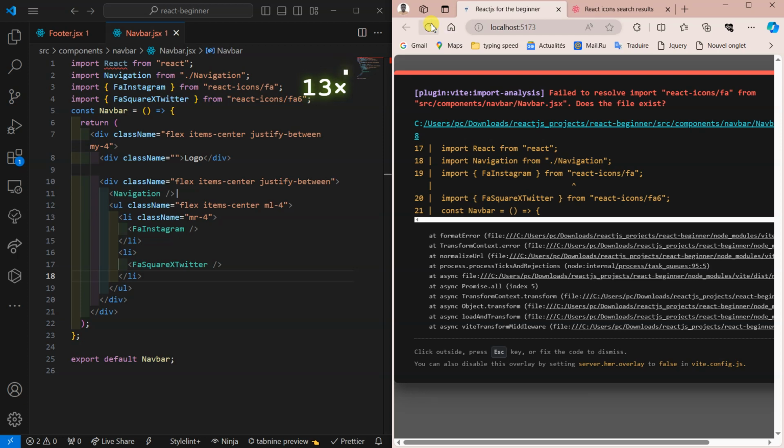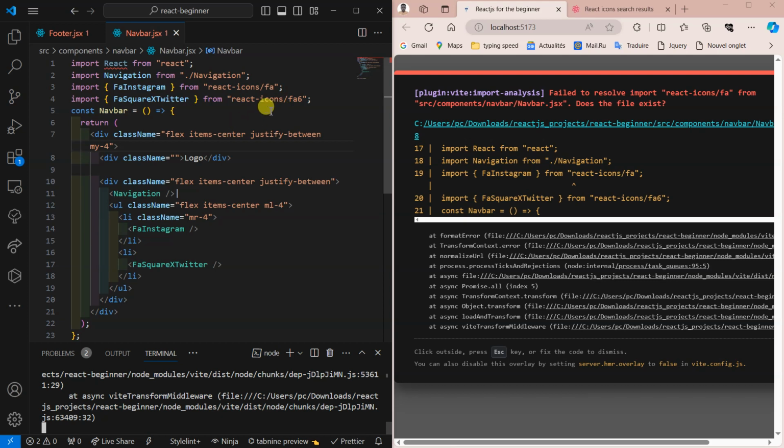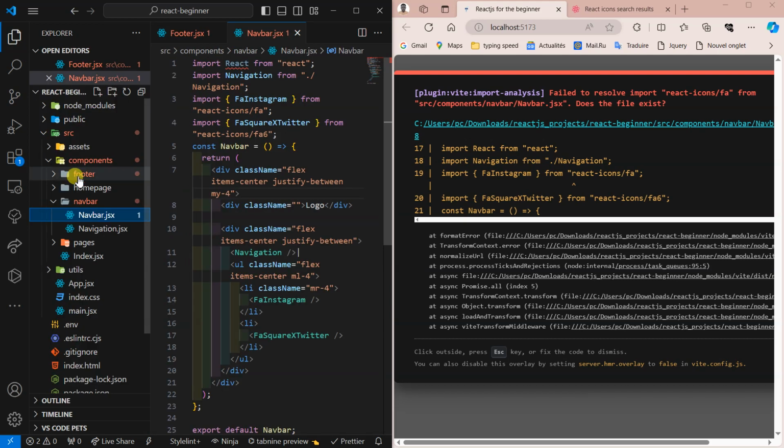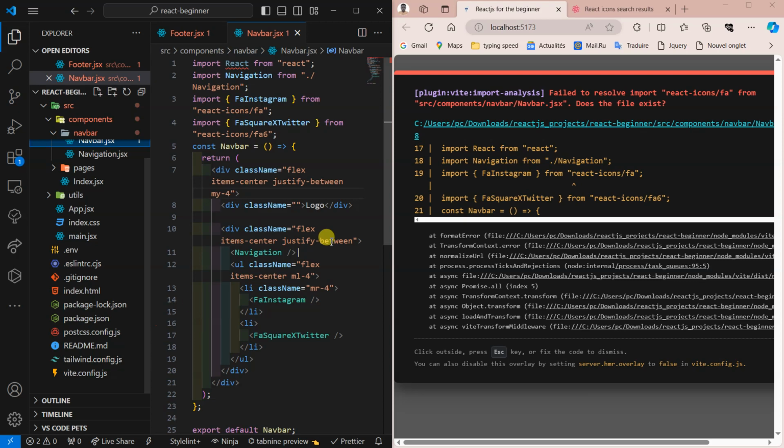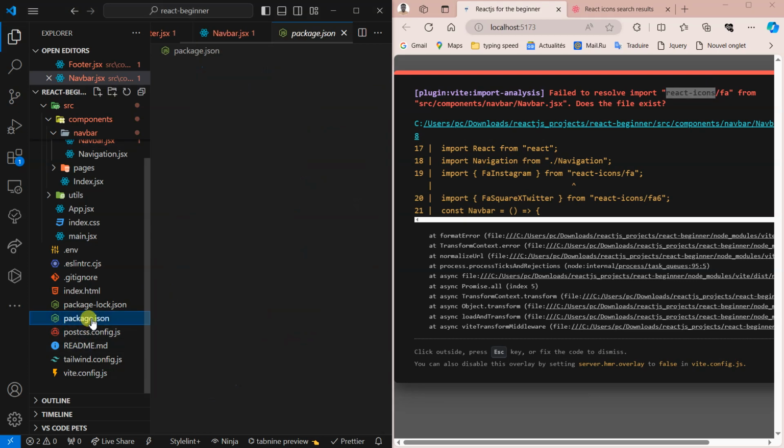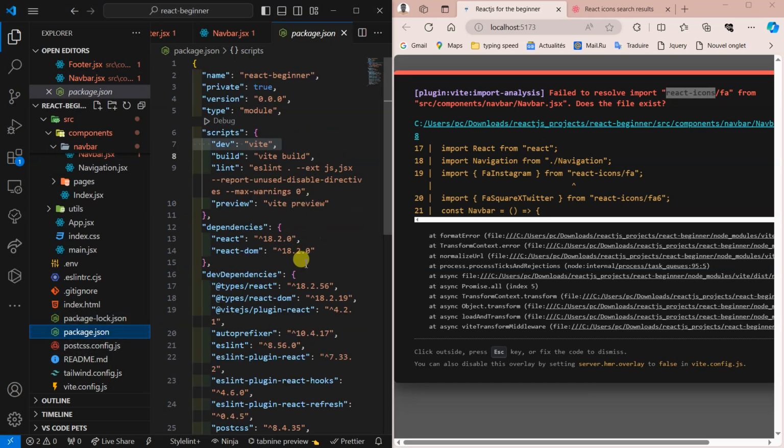Getting this error saying does file exist. Failed to resolve import React icon FA, JSX navbar. Okay, let's see, did we even install it? Let's go to package.json. This is where we are going to confirm whether React icons is installed. Go here to package.json, go to dependency. No, it doesn't exist, so we need to install it.